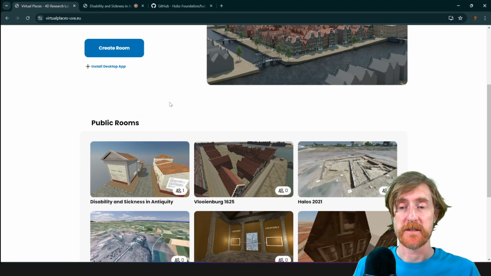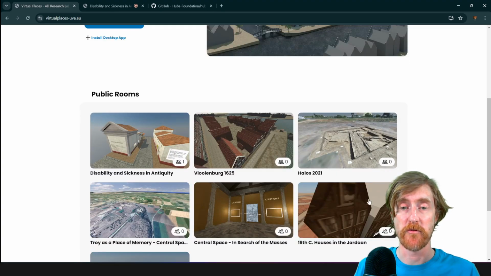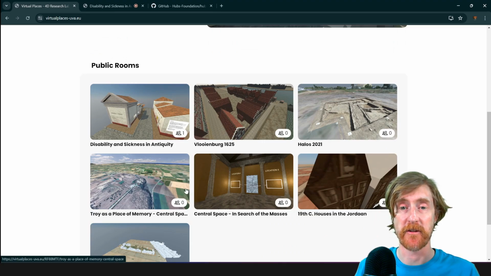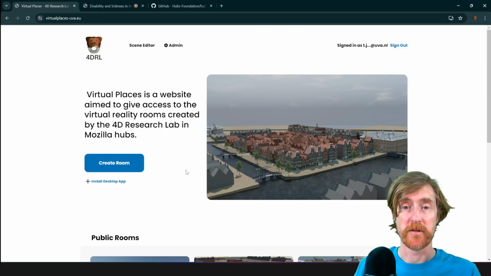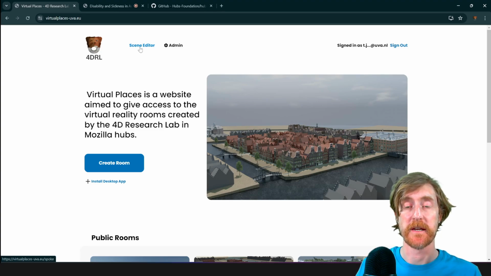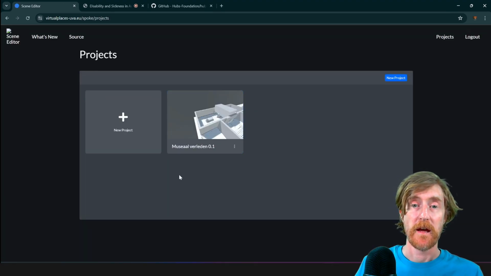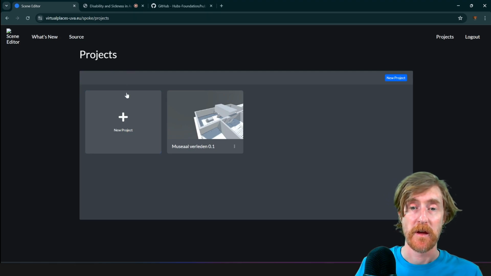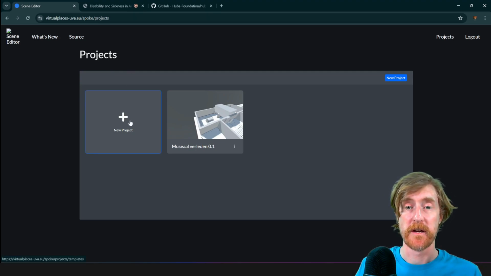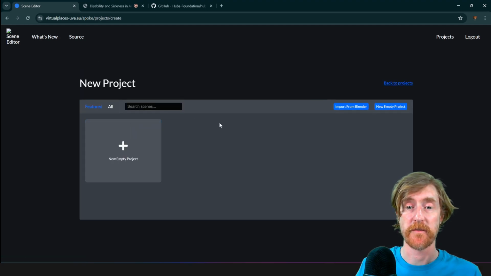On this front page, you can access certain public rooms, virtual reality rooms that we already created in the context of other projects. But in this video, we're going to discuss the scene editor. The scene editor is what used to be called Spoke in the Mozilla Hubs when it was still Mozilla. And when you click on this, you get an overview of the projects that you have previously developed. So you can simply start by opening a new project.